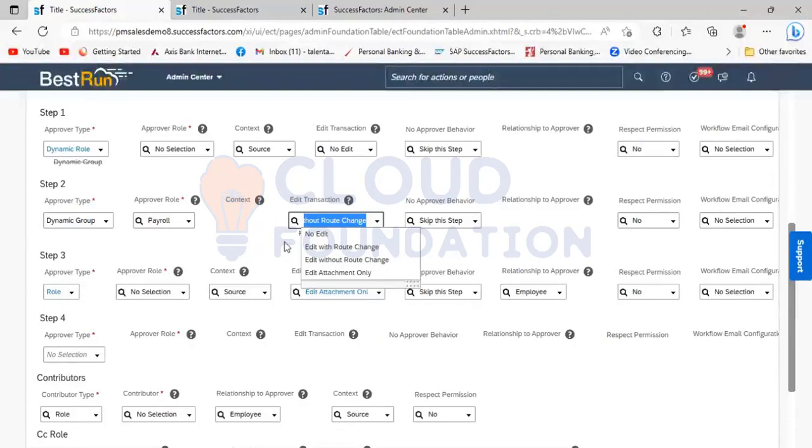Okay, then edit attachment is something where he has an option to edit it, but simultaneously he has an attachment link also, so he can attach the document, the supporting document, also. Okay, got it? Yes.